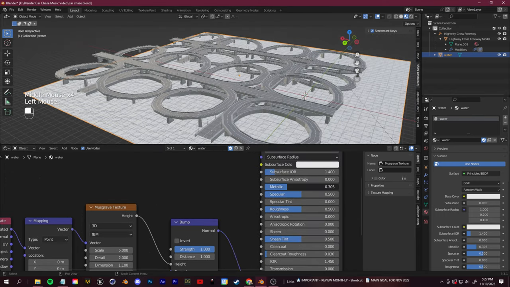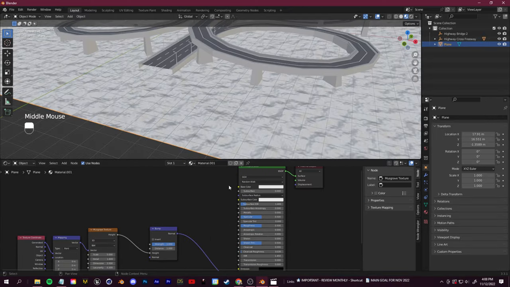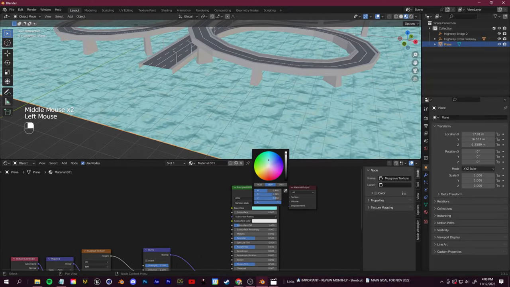Let's take our metallic value and just crank that up a bit. And then we can compensate by lowering the strength of the bump if we need to. So it's starting to look a lot more water-like. Let's come over to our base color here and choose a sort of water-like blue.